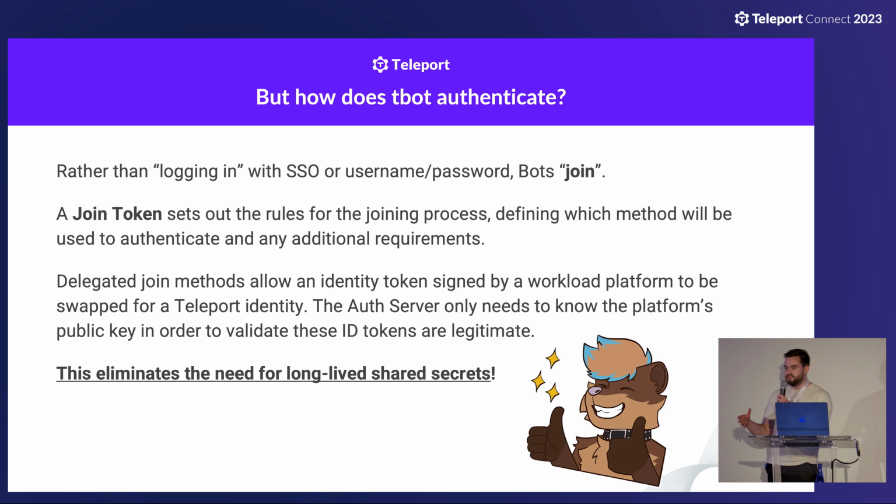This is what allows the join token to enforce those additional requirements. You can say something like, hey, I want this bot to be able to join, but I only want it to be able to join from this GitHub repository and running with this workflow. In total, this process eliminates the need for those long-lived shared secrets that are causing us so many problems in the first place.